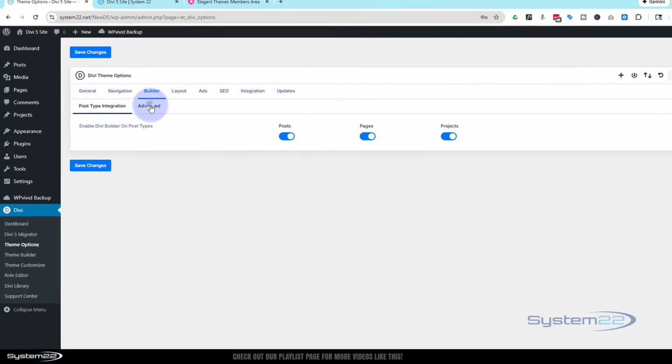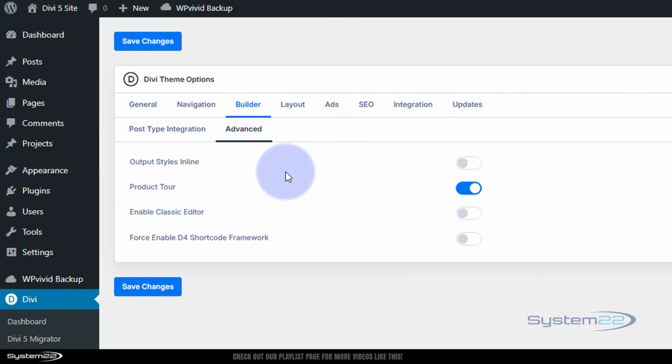Now there's an advanced tab here. With Divi 4, occasionally you'd have caching issues. Things wouldn't quite display on the front as they did in the builder. And you can flip your CSS code so it displays inline. It'll rewrite it. That used to fix a lot of issues if you have them.